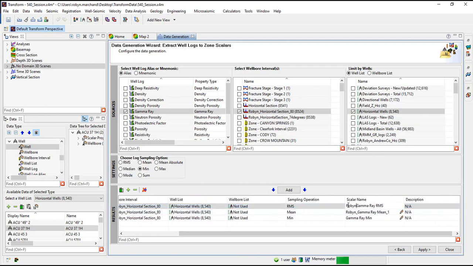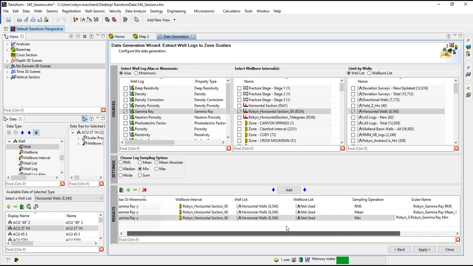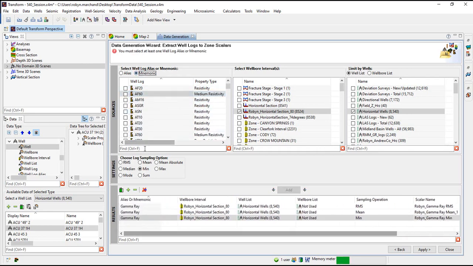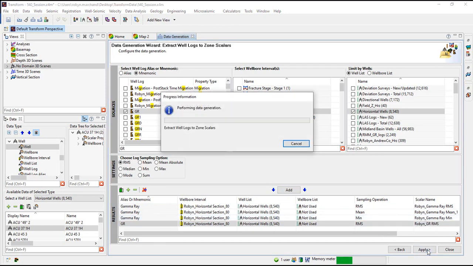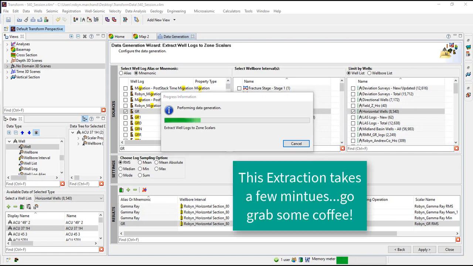In the Settings panel, there are options for log sampling that can be chosen by the radio selections. Choose desired sources and settings and click Add to populate the results panel. Users can have multiple results in the Output panel. Use the pencil to adjust the name and description if necessary in the Scalar name column. Click Apply to run the extraction.